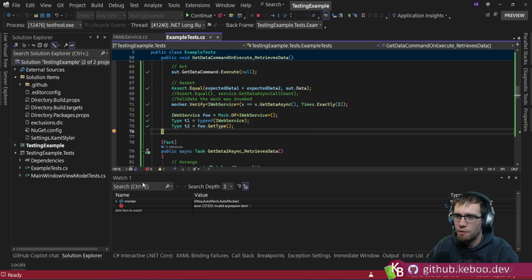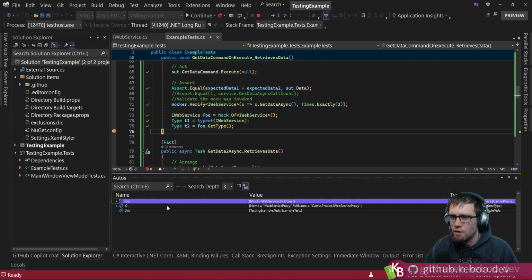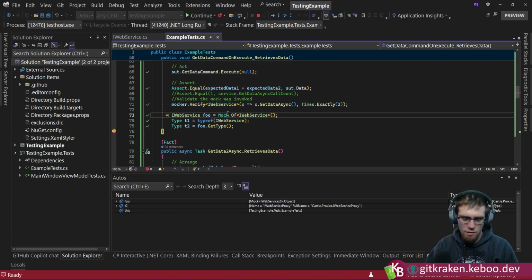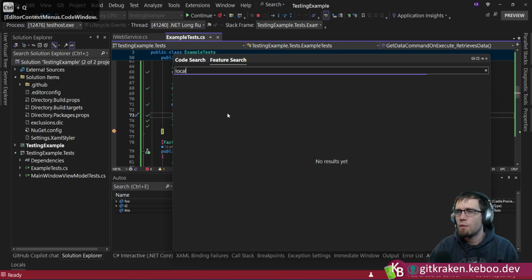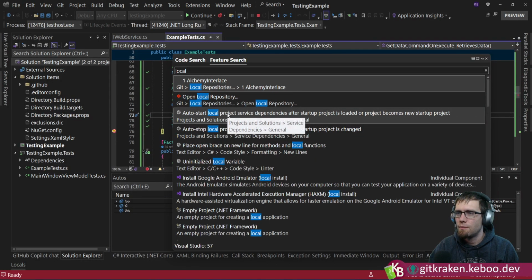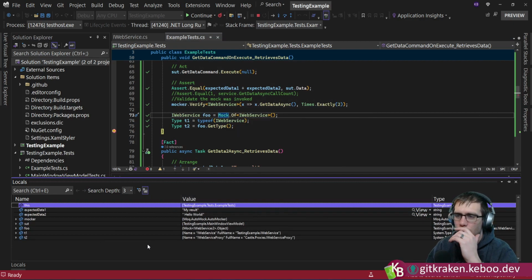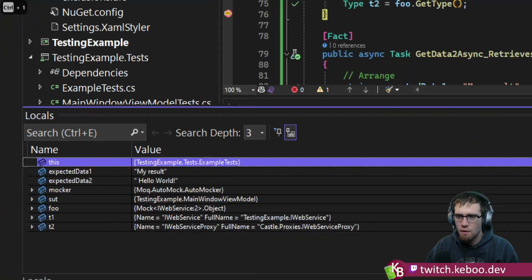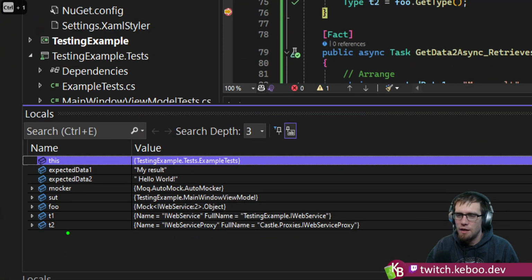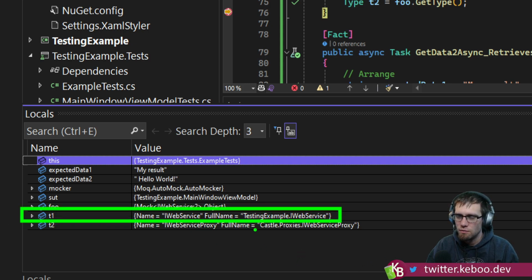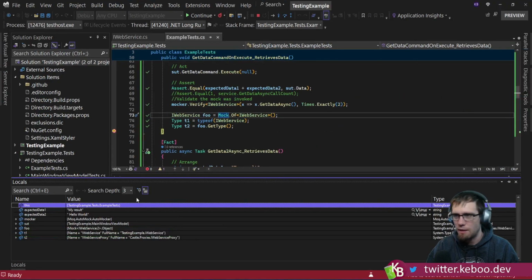So, for example, the locals. Why are my locals not open? What's that breakpoint section? Autos. That's not quite what I want. Okay. Locals. Give me my local window. Come on. Thank you. There we go. So, for example, T1, T2, right? So T1 is showing iWeb service versus T2, which is the actual underlying Castle dynamic proxy type.